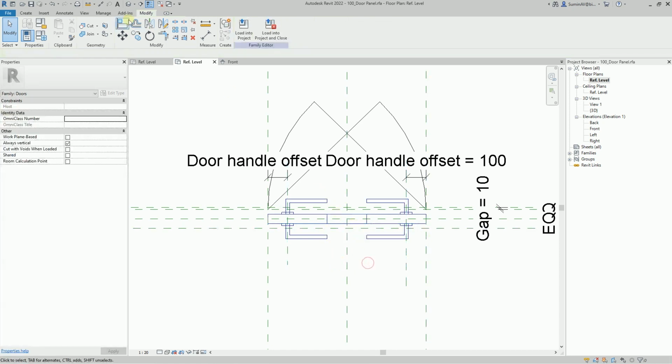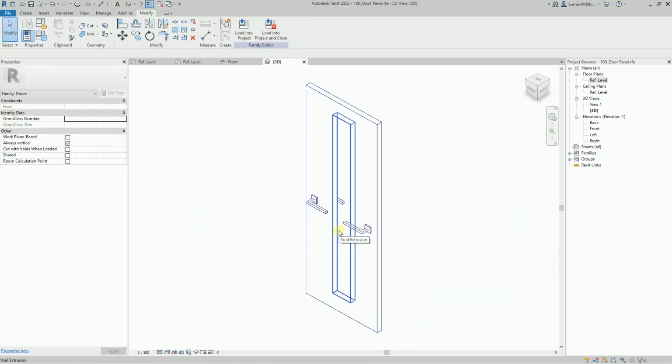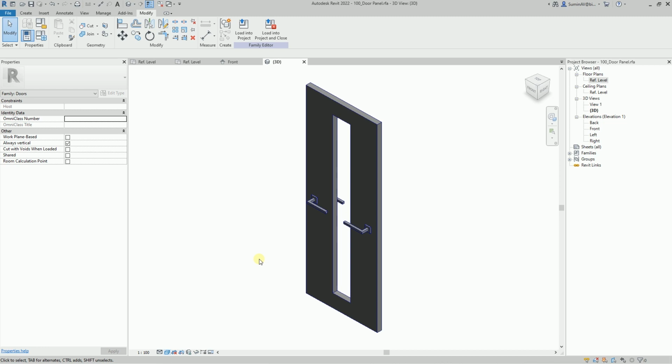Let's go to the 3D view. The hole was automatically cut from the door panel. Let's make sure of this by turning on the shaded visual style. Cutting with void forms is not always automatic, and in such cases you should use the cut command.